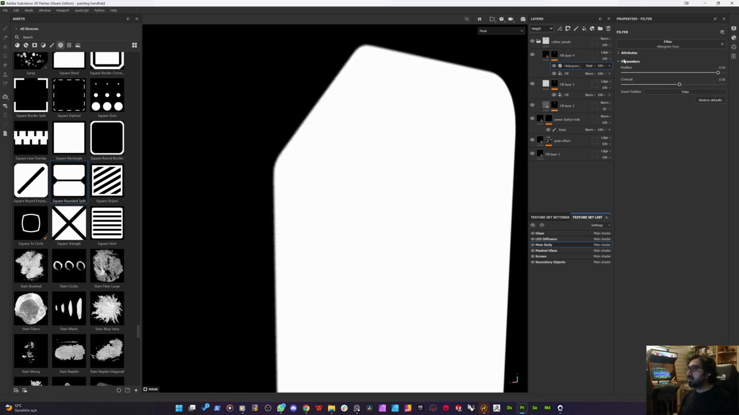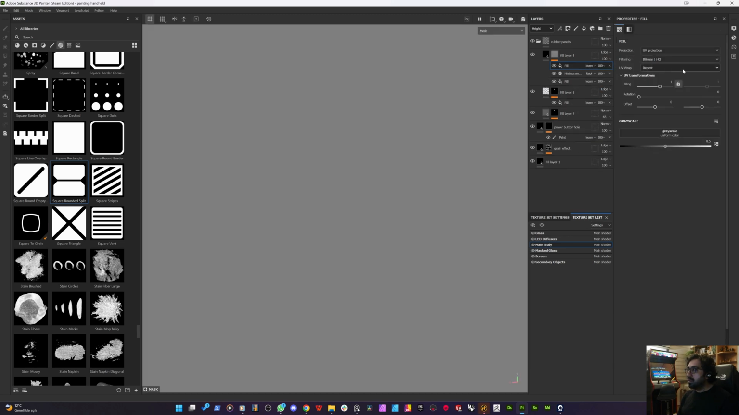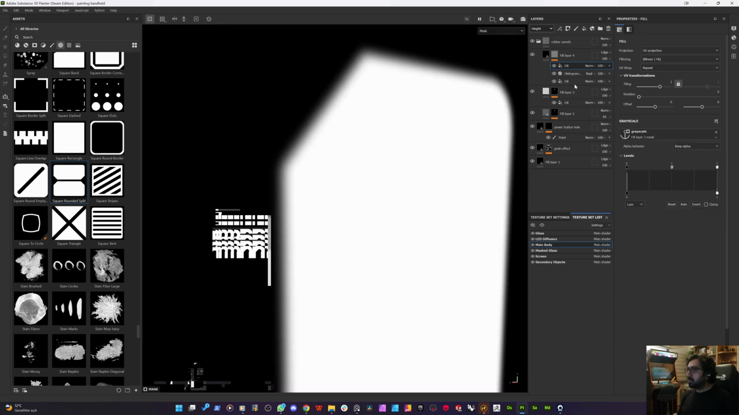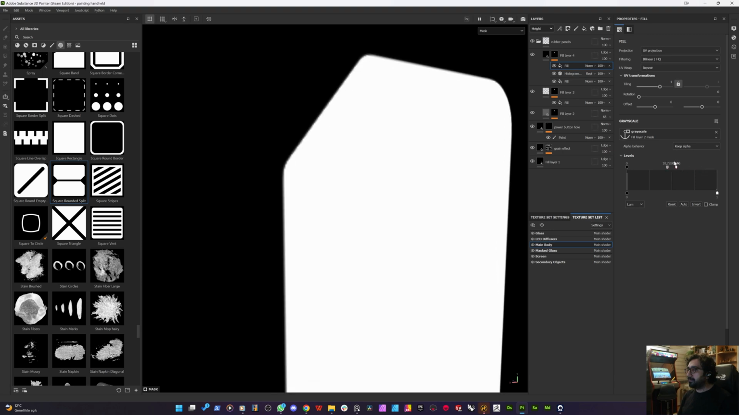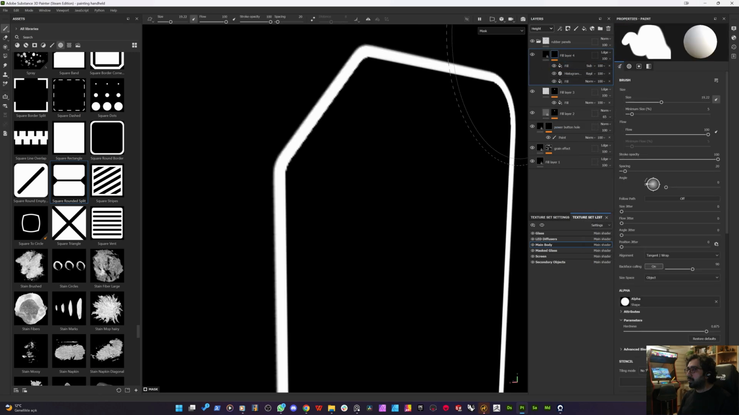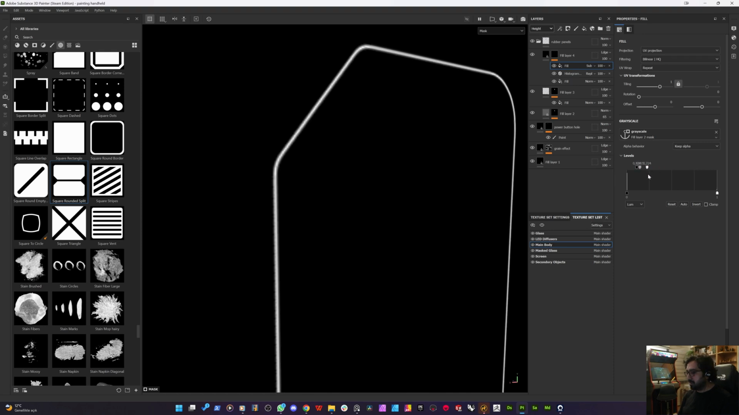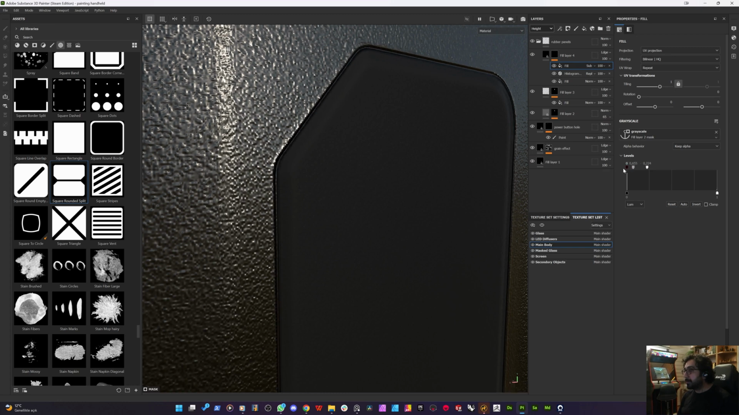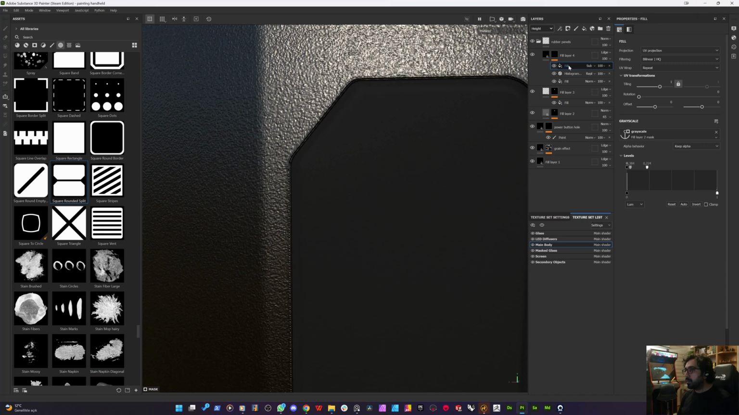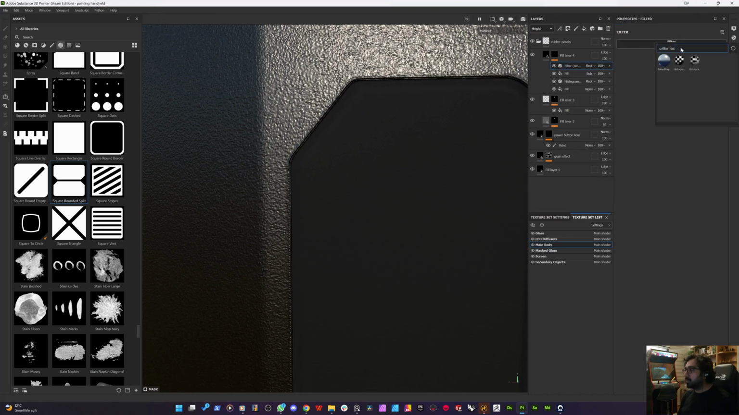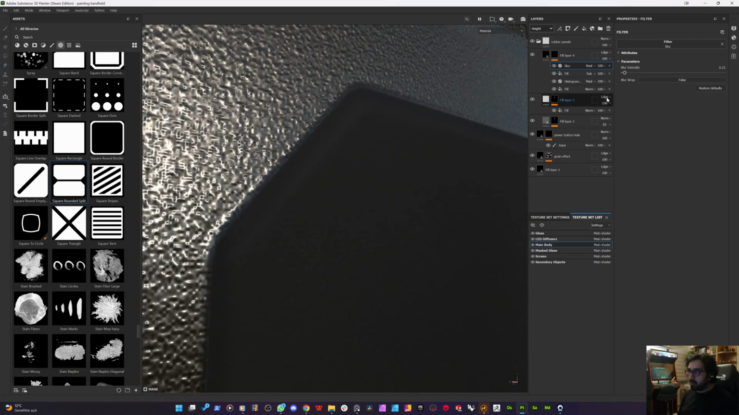Actually, it's not working as a histogram select, so I need to subtract the same shape from it. Okay. So here I want to get a tiny edge like this. We can blur it a little bit. So this way we will get rid of the pixelated look.